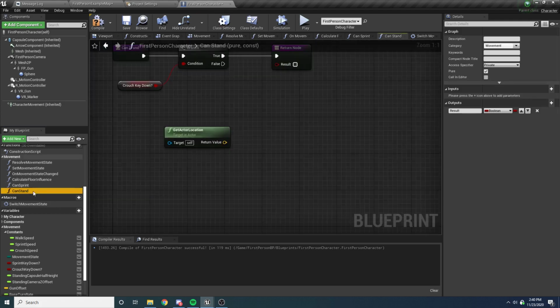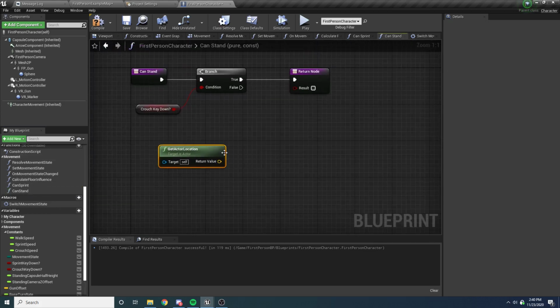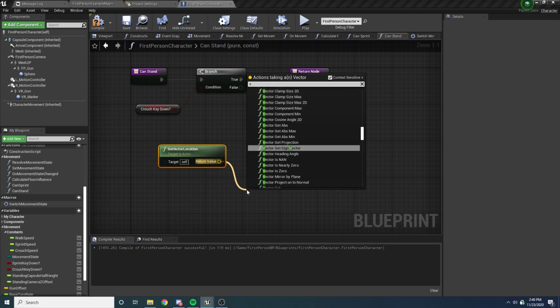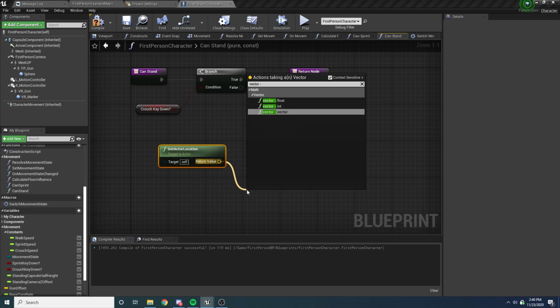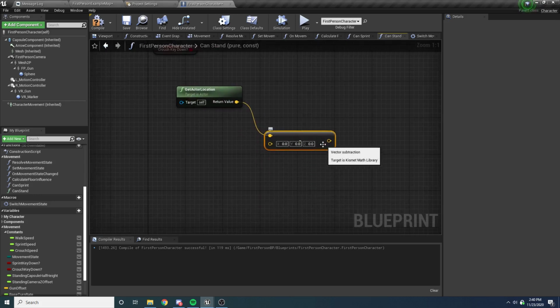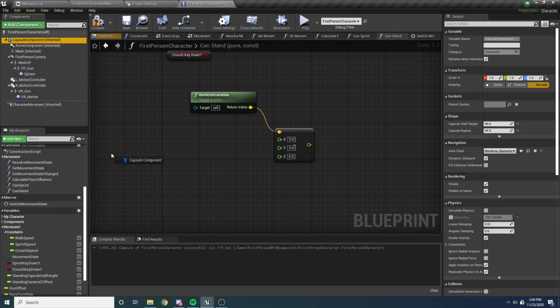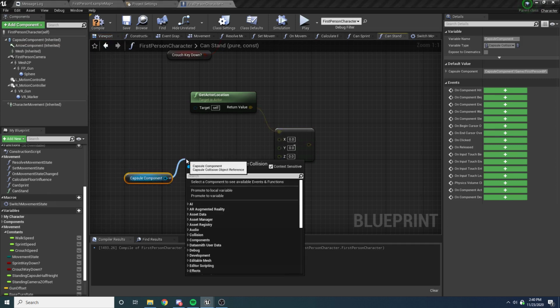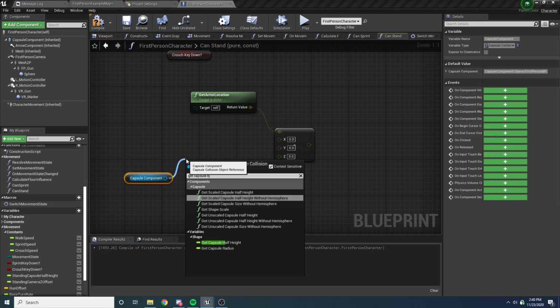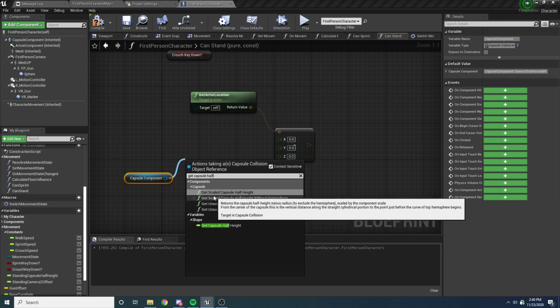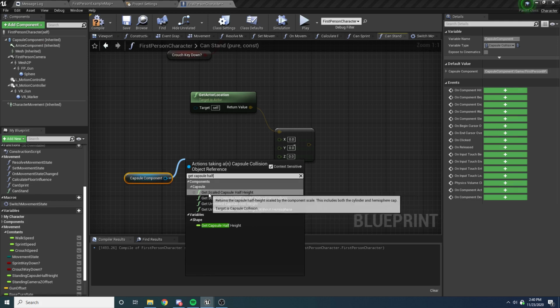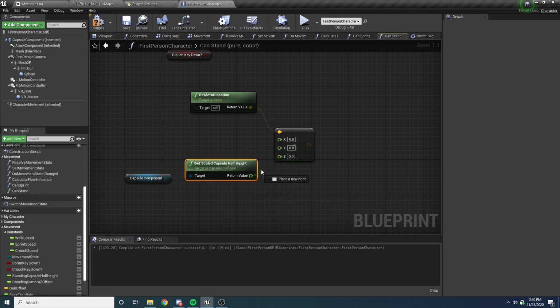So we go back into our can stand. So we want to first go to his feet. So we want to subtract. So let's do vector minus vector. And then we want to subtract from the z. So if we split this guy up, we can specify just the z value. And so the z value is going to be half of his capsule height. So we'll drag in his capsule component, and we will say get capsule half height, and we want to use the scaled one just in case it's been scaled. So get scaled capsule half height, and that's going to be our z.